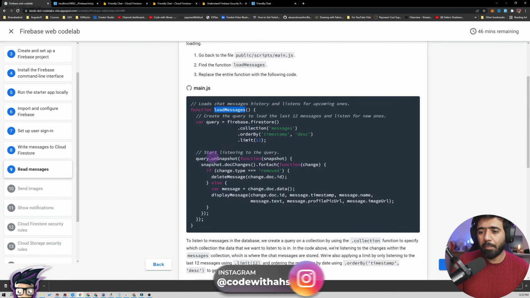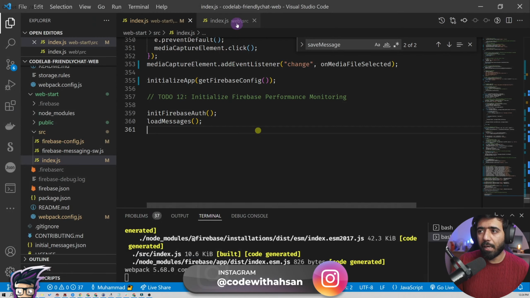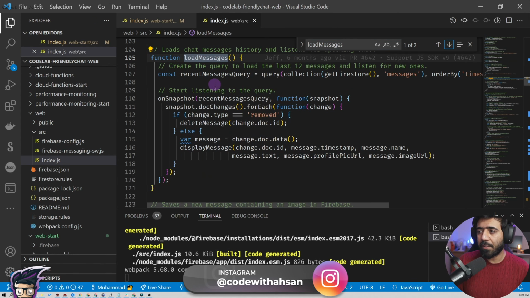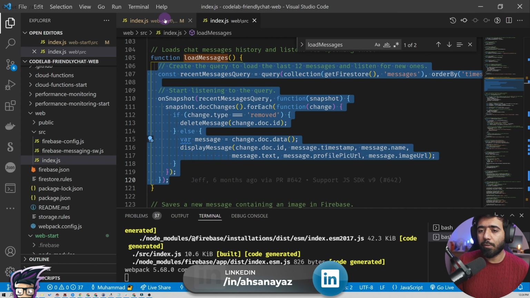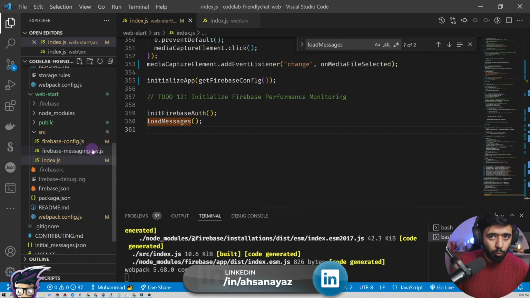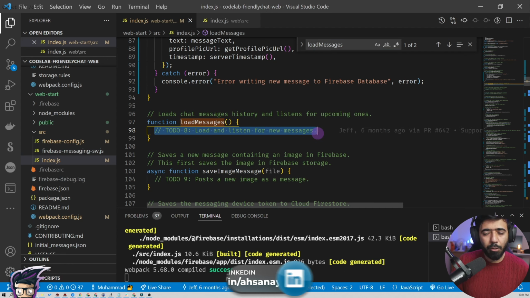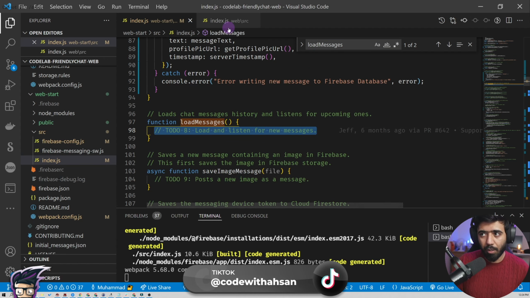So it's called load messages. I'm going to quickly go to my code, and from the final one, I'm going to find load messages. Here you see that we have this code. I'm going to copy this code, go to the web start, which is where we are coding, search load messages and paste the code here. Again, I'm not pasting any code from CodeLab, but rather from the final version.